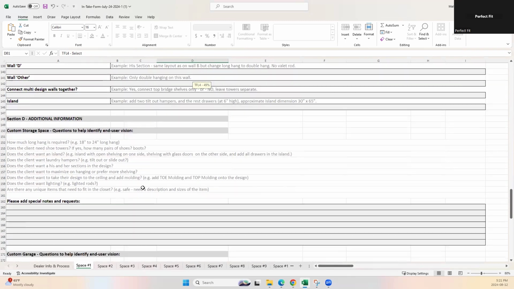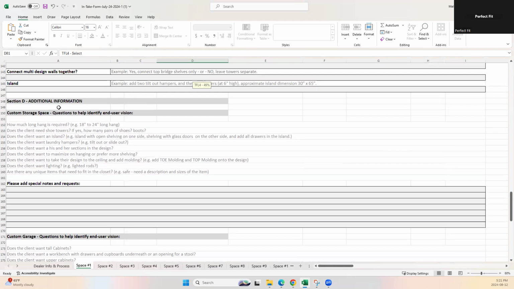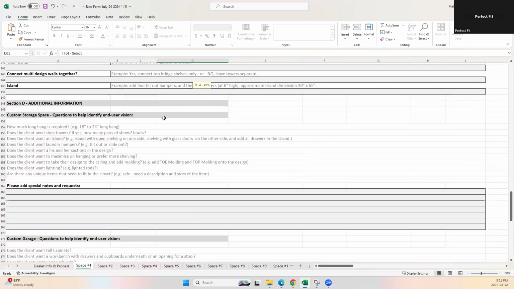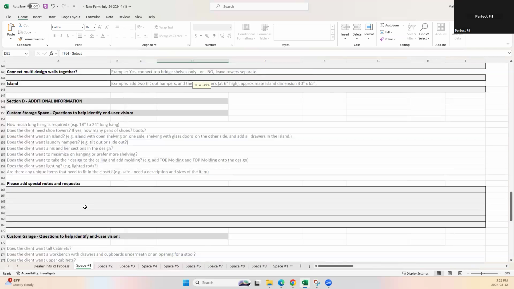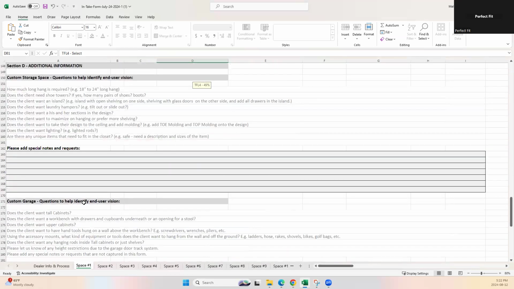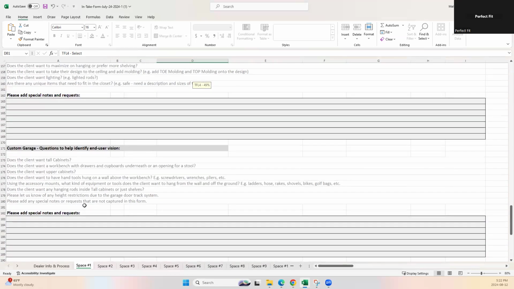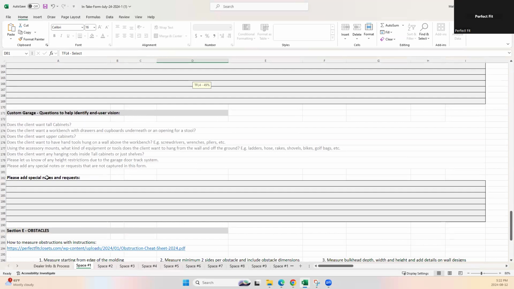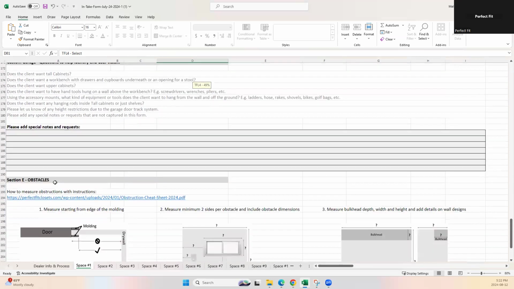You have the same at the very bottom after that selection that is available to you for additional information, section D. So if there's something unique that you don't have up here that you want to convey to us, please do provide it in the notes section for us. Again, you have inside the house categories, depending on the space we are doing. And of course, garage gets its own unique section.